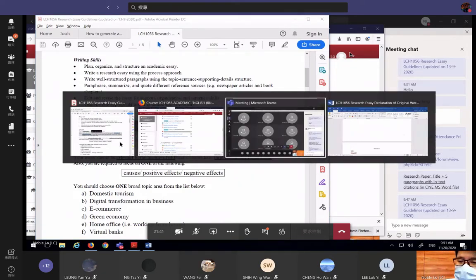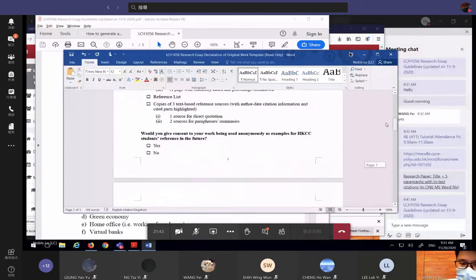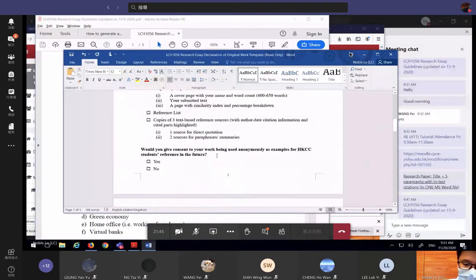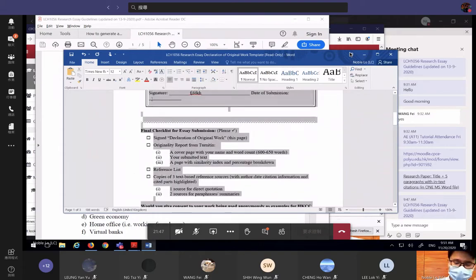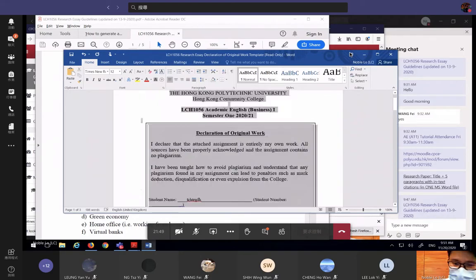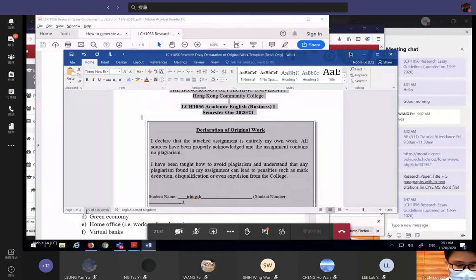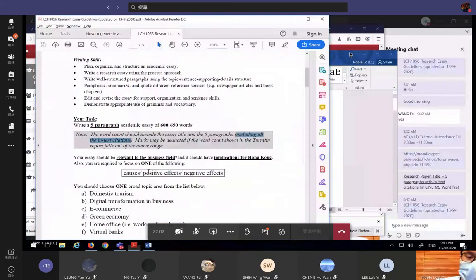So how can we calculate our word number? For example, you just highlight from the title to the end of the conclusion, and then you can see the number of words at the bottom right-hand corner. So that will be the word count. You have to make sure that you fall within the word limit, otherwise there will be a mark penalty. Any questions?